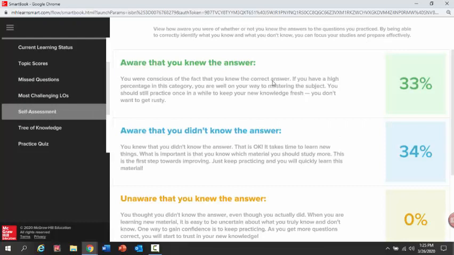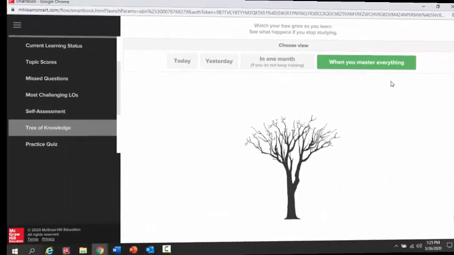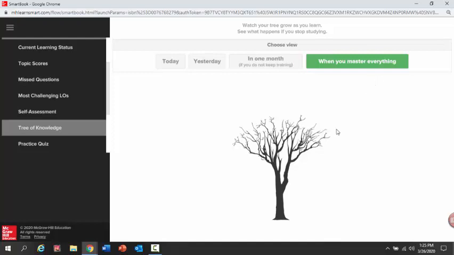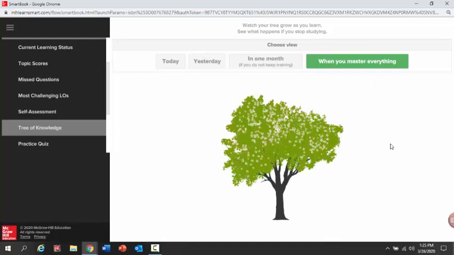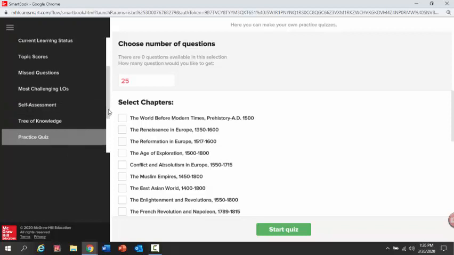The self-assessment is that metacognitive awareness, and being aware that you knew the answer, of course, is the best. The tree of knowledge is just a different way of looking at your learning and how much you comprehend. It is going to leaf out, and you will see that the tree is complete. And that's your signal that you've completed what you needed to complete. Your teacher may give you a quiz, but this is a practice quiz you can just take yourself. So you can go in and you can just quiz yourself on the particular chapters if you feel like you want to test yourself.